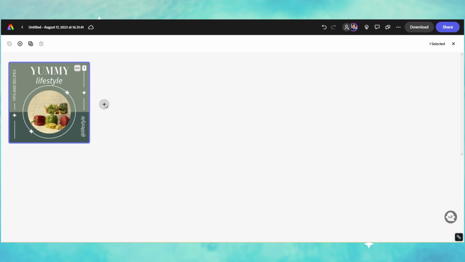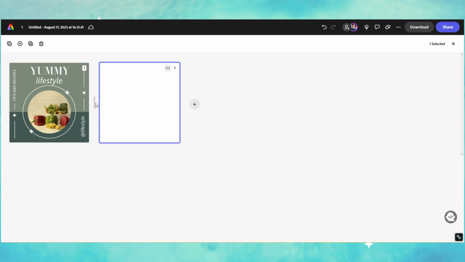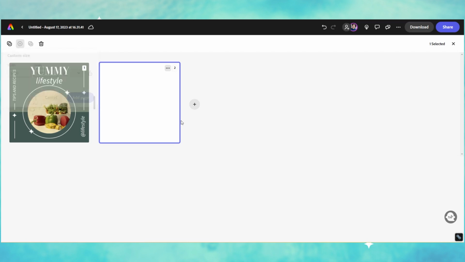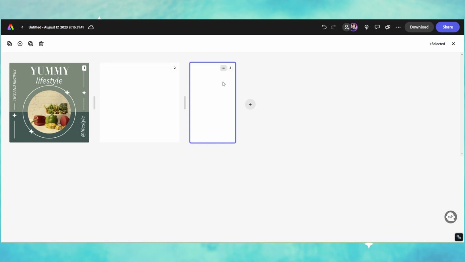What that's going to do is add a new page the same size, but it's not going to have any of the graphics in it. So if I click the add a page button at the top, I can choose same size or custom size. From there, I can adjust the pixels, or I can change that from the drop down menu to inches or whatever measurement I want.